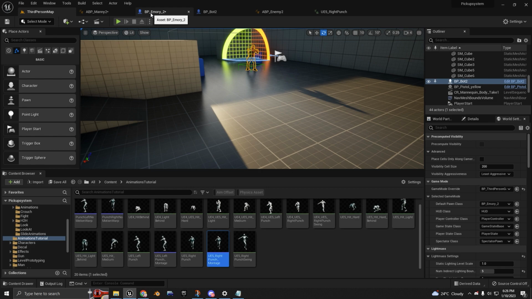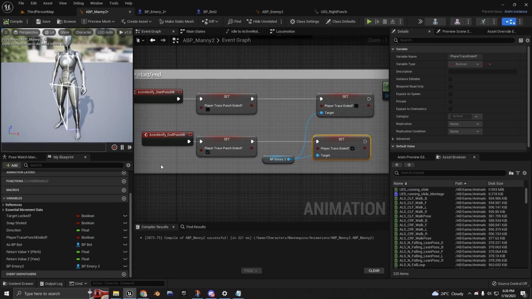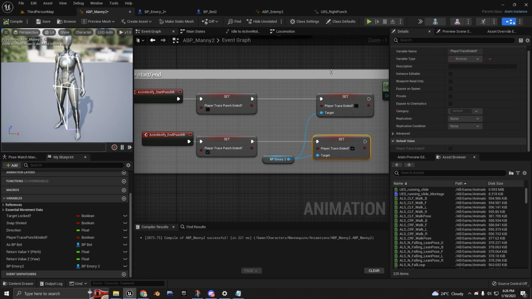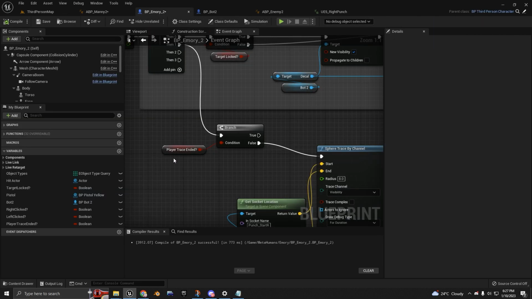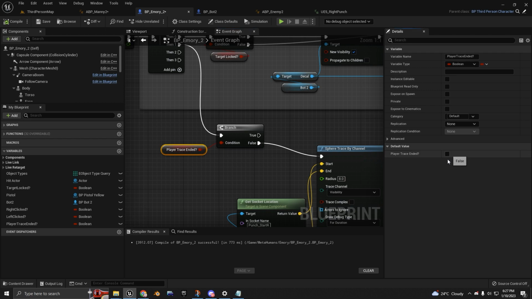So we're gonna come back here on the menu. Here on player trace punch ended, we're going to set the default value to true. Mine is already set, so we're gonna do the same for the inside of here. True. Compile, save.